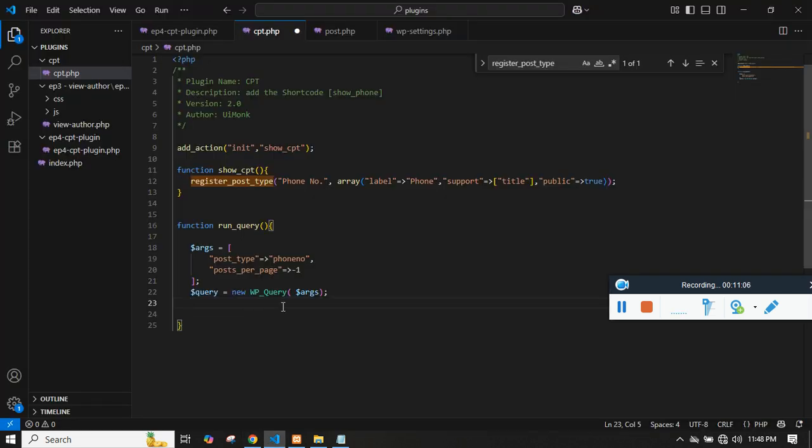So what do I need? First I'm checking if there is any value, have_posts. If you find any value, then loop it until the last one is left, and just display the post title, get the title. Now what I need to do is surround it with the HTML.